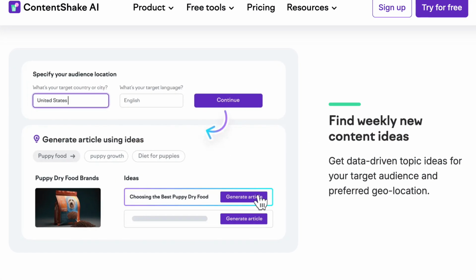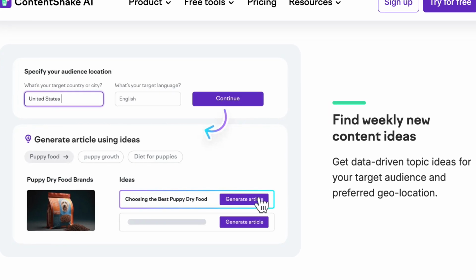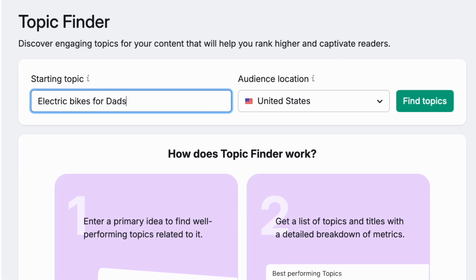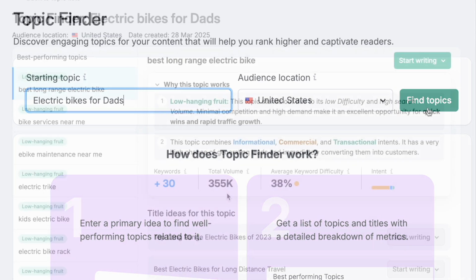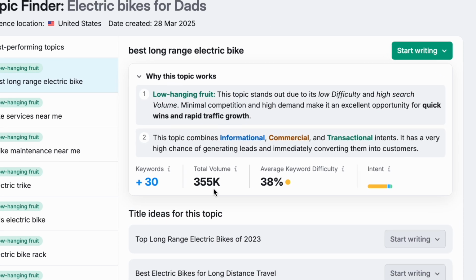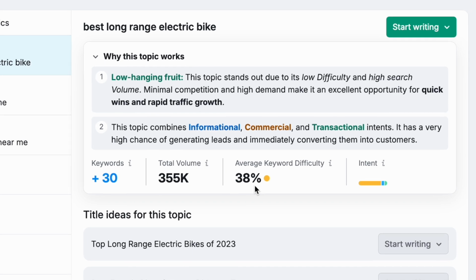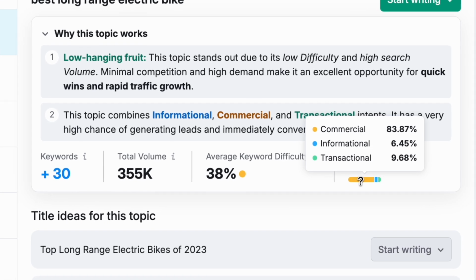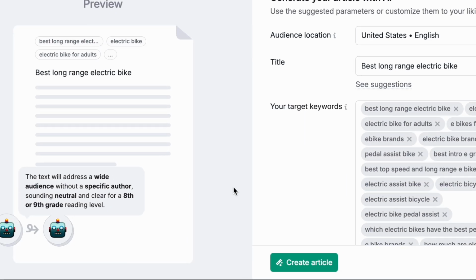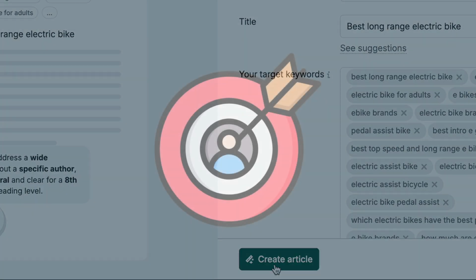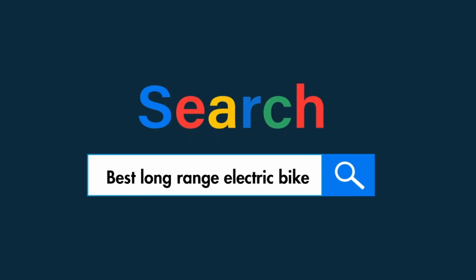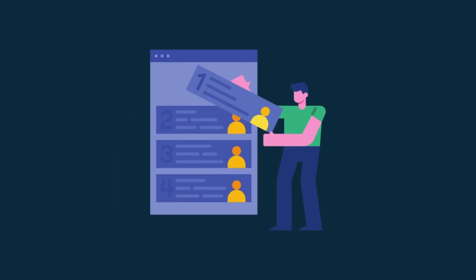ContentShake is a really good source of SEO-friendly content ideas. Its topic finder tool recommends subjects to write about based on real-time SEO data from Semrush, including search volume, keyword difficulty, and search intent. This data-driven approach helps ensure that the topics you decide to write about are relevant to your business niche, actively being searched for, and possible to rank for.